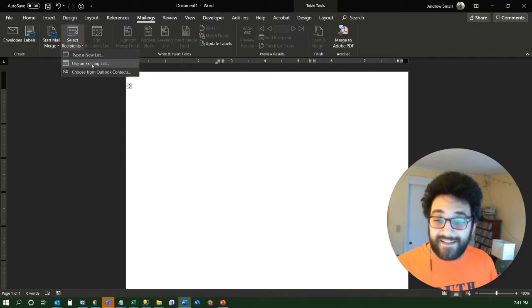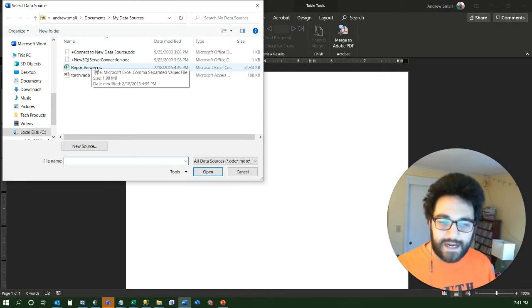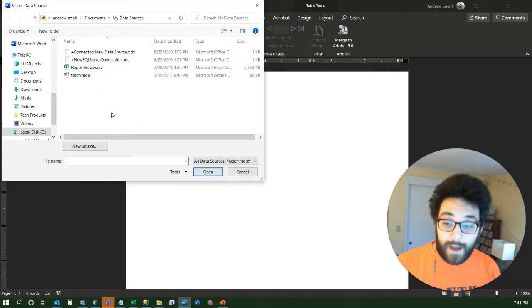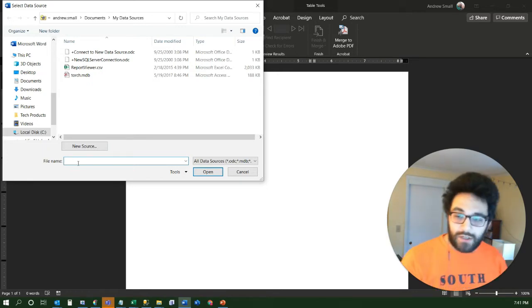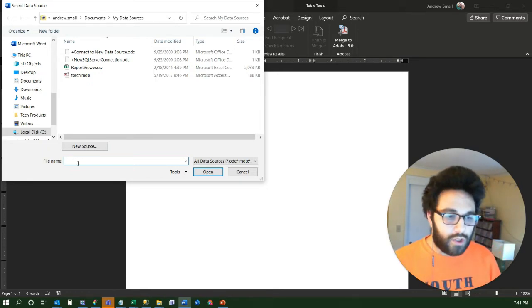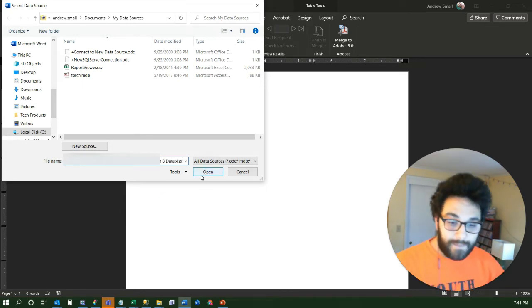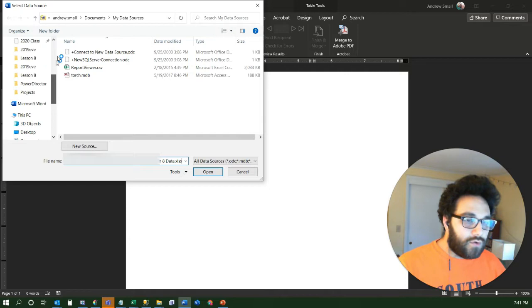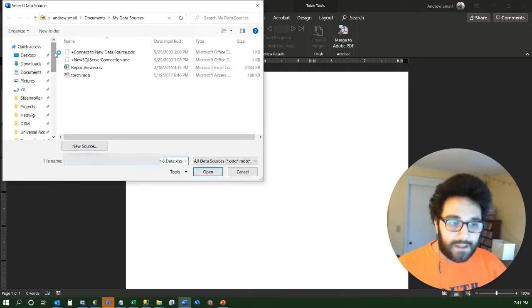So we're going to click Choose an Existing, and this Select Data Source screen is going to pop up. Where it says file name, if you copied your file path earlier, you can just paste that in right now and hit open. If you didn't, you can browse and find the file that you saved, and you can go ahead and select that now.